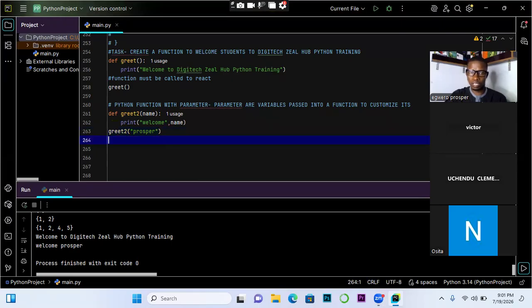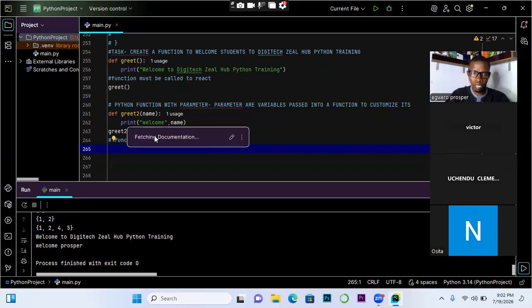Okay, now let's take one more example. This time around, we are looking at function with 2 parameters. So this one is function with 1 parameter. All right, so let's say I want to output both my names, my first name and the surname. So I'm going to start by declaring the function keyword. So let's say this one is greet3.